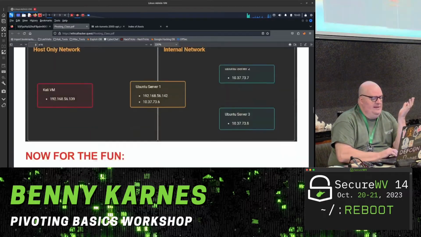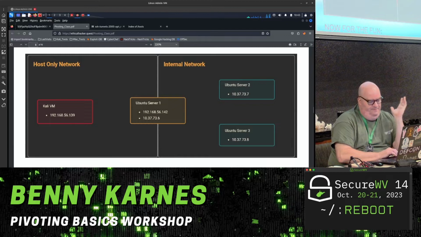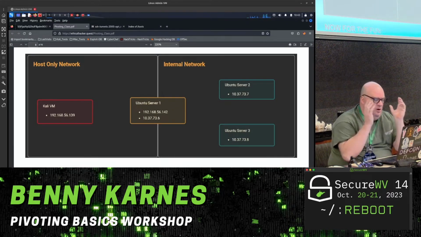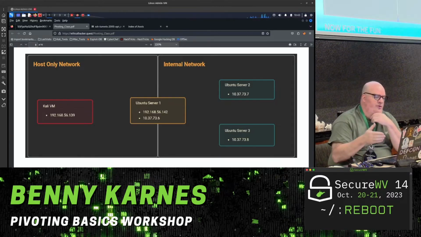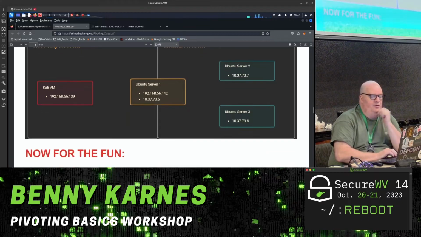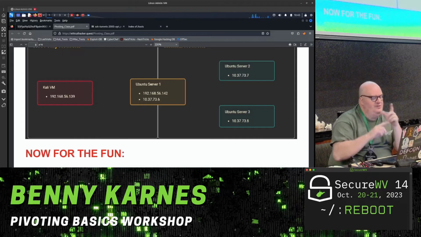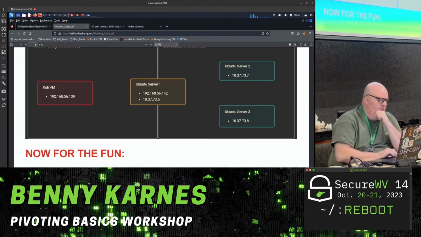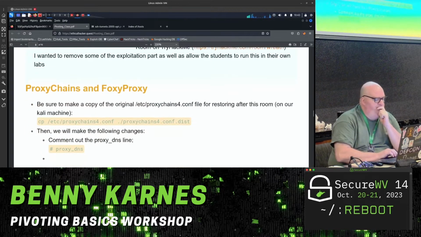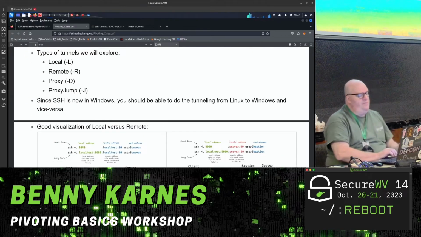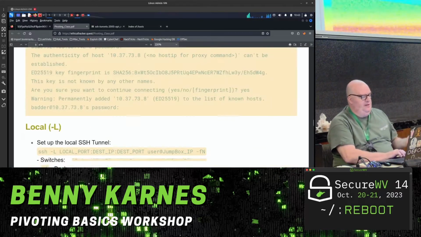So we've already talked about this. Again, the network diagram: we're going to use our Kali VM, which is what we're on right now. The Ubuntu server is our jump box, and server 2 is the main one we're going to look at, but we'll go into server 3 as well. Server 3 is optional because when I did it initially, I thought, oh, well, I needed something else out there for it to look at. Okay, so again, we've talked about this part.